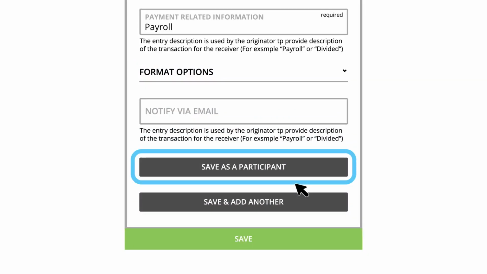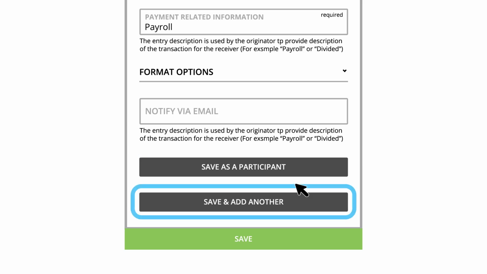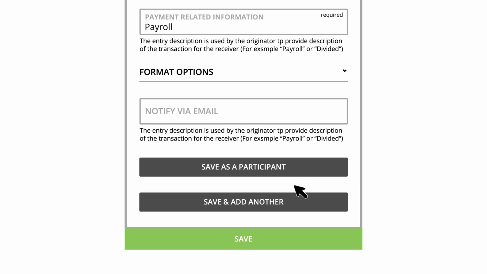Click the Save as Participant button to save the new detail record as a participant. Click the Save and Add Another button to save the current participant and add another. Click the Save button to continue.